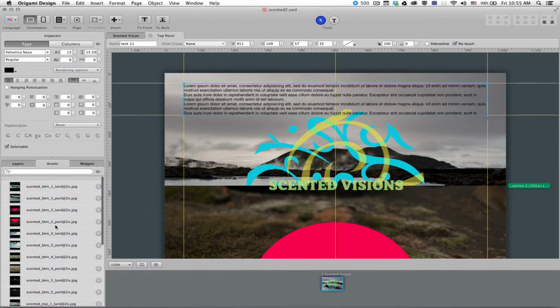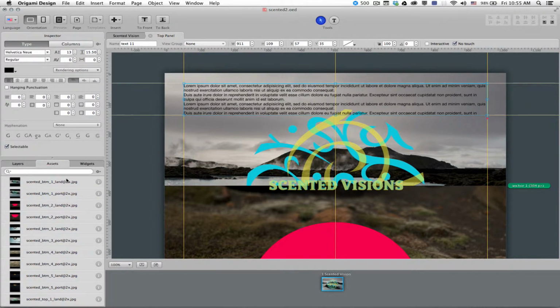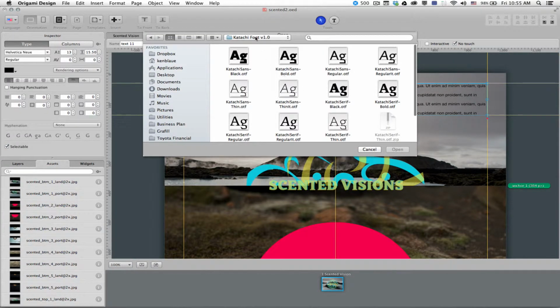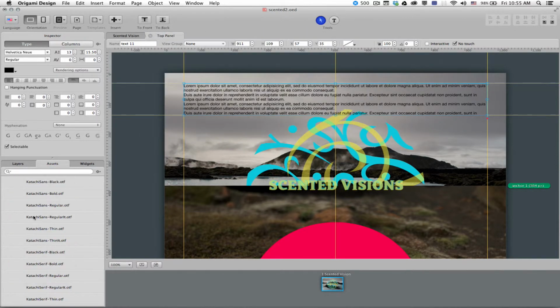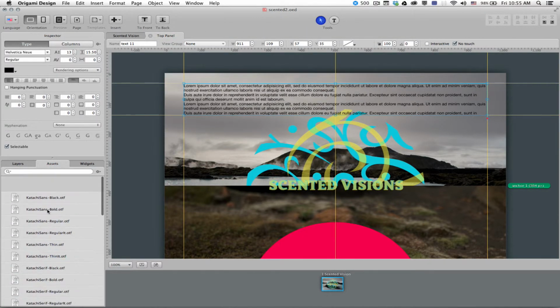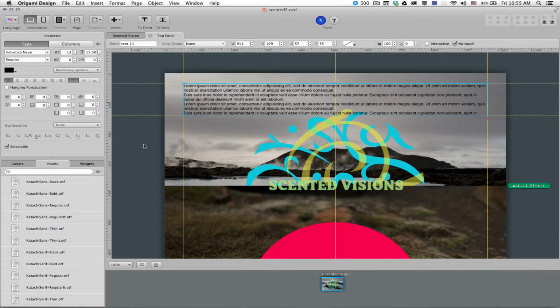So to add our fonts, we go over here to our Assets tab, Import Media, and then we're going to find our fonts here. So here's my list of fonts. We support OpenType and TrueType fonts. So I've imported my fonts now. They also have to, of course, be available in your system. But so here I can now go over to my type inspector.